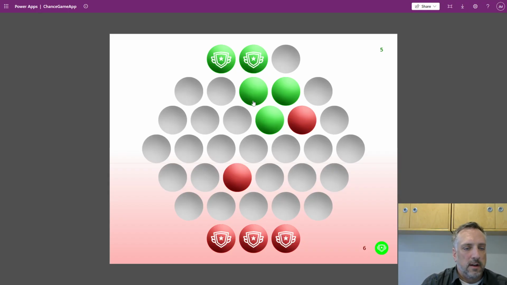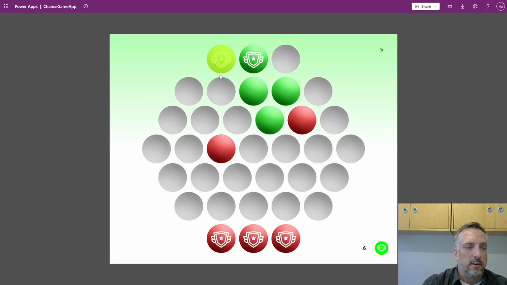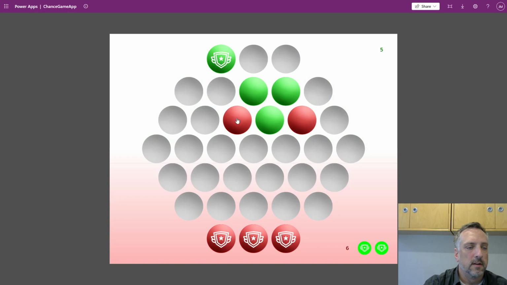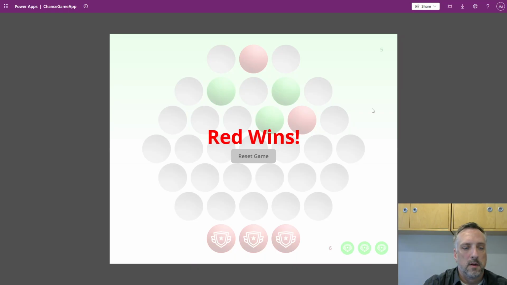So let me go ahead and take out all of the green officers just so you can see what happens at the end of the game. Okay, so we have one left. So it shows that red wins, plays a little music at the end.